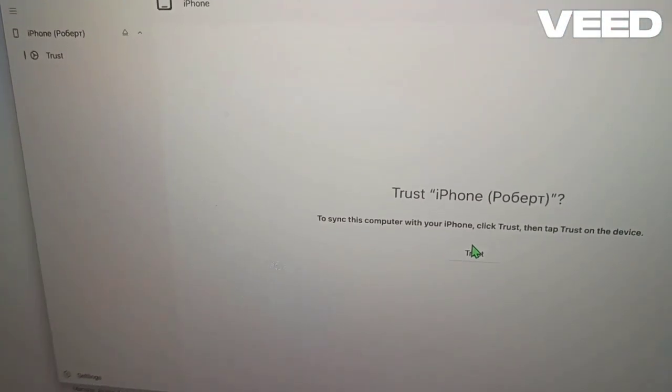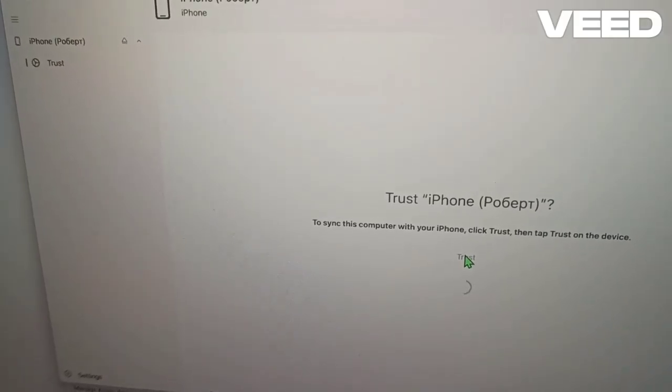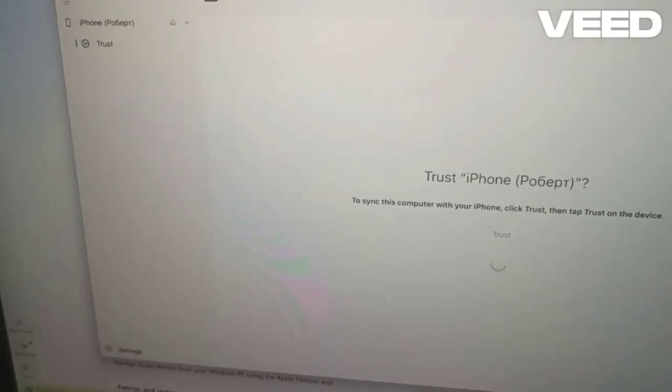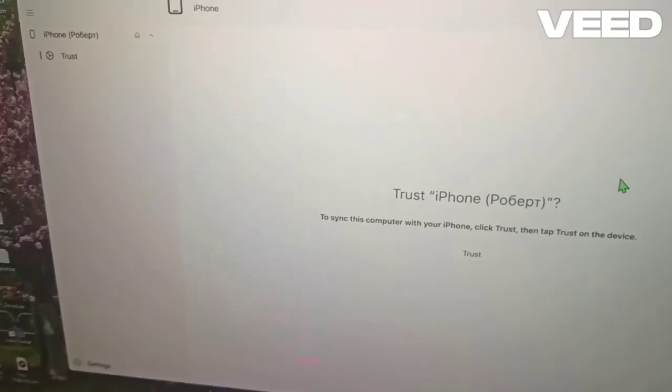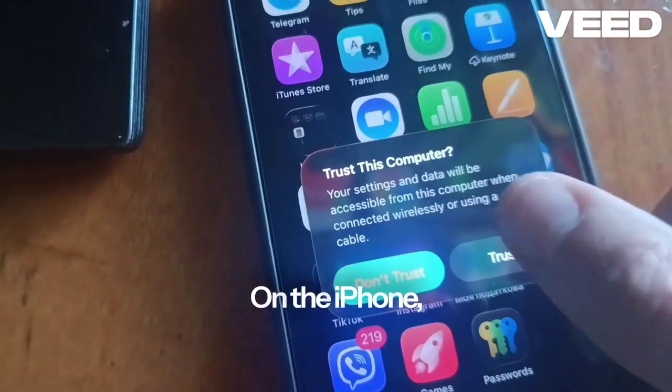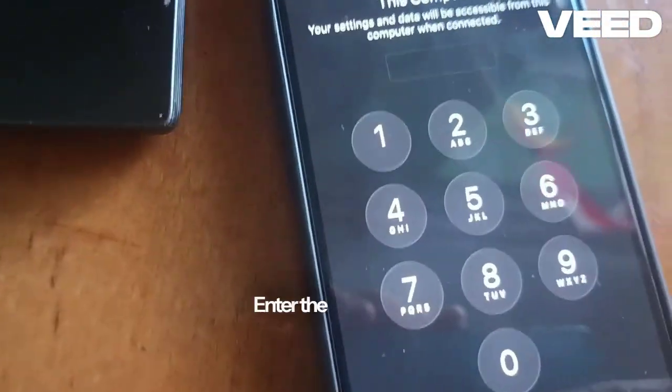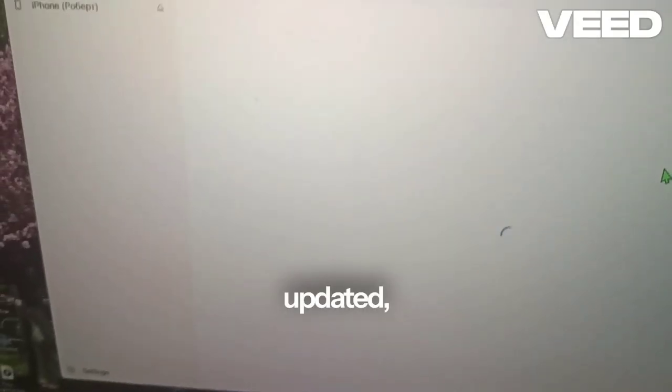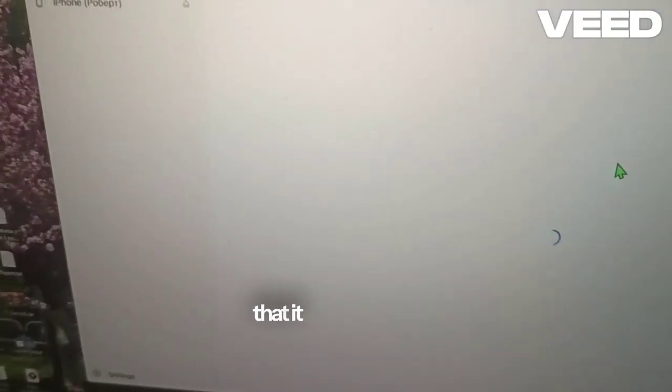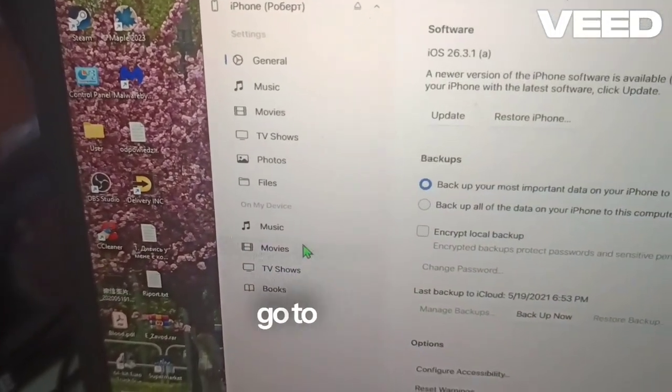Click Trust. On the iPhone, click Trust. Enter the code again, after which the laptop is updated, and the phone, respectively, shows that it is connected. That's it. Next, go to the files.